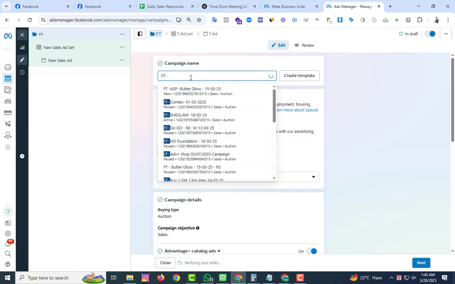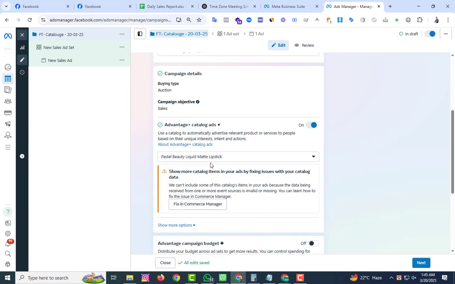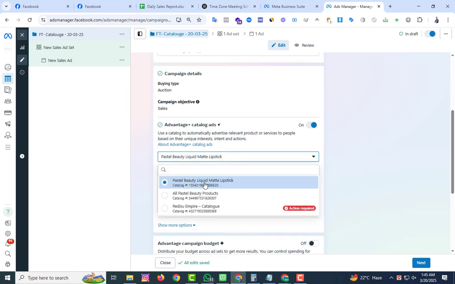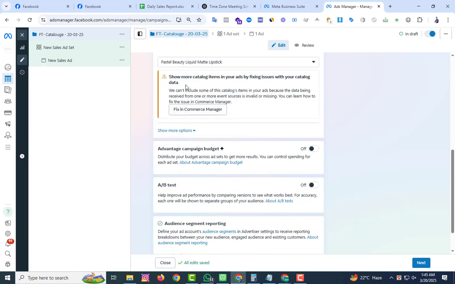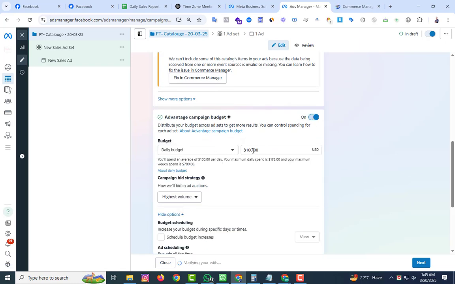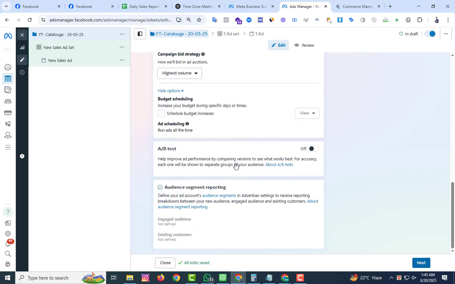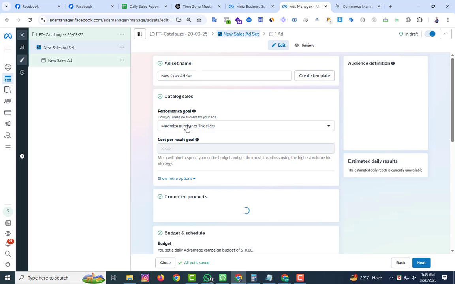Unit name. Okay. So we always select this one. So Festival Beauty, that's it. We already created this. So more catalog fix commercial otherwise. So I don't know, you'll see no issue. So this one I want to show you, $10 per day, highest volume, it will be better for this, I think. So if you want to have it, you can do this, no issue.